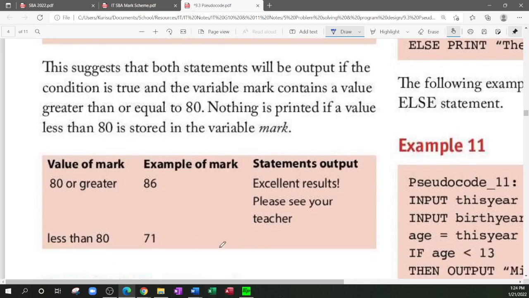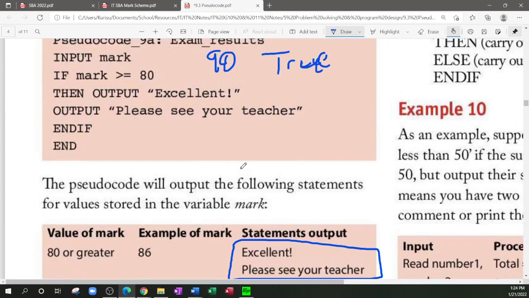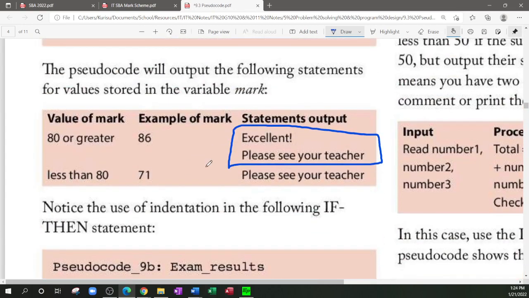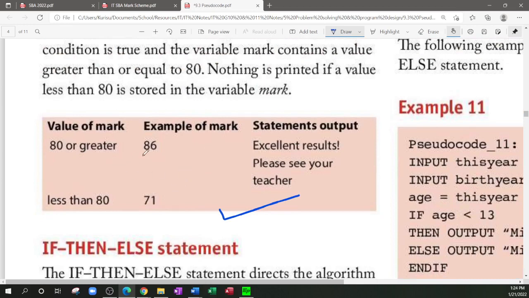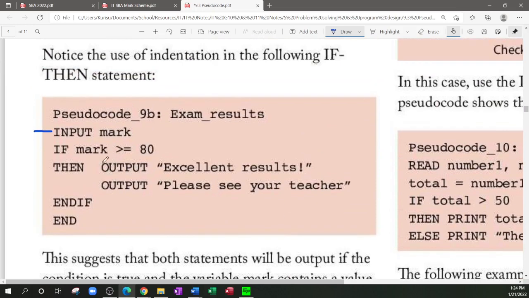So this one here is more correct. But I'm not sure why they put this output here for this example, but this one here is the correct one. So if it is greater than 80, you're going to get both outputs, but if it is less, you're not going to get any output from it. So that's why it's important to indent, for you to be able to clearly follow what statement falls under what statement, basically. So it's clear that these two fall under then.